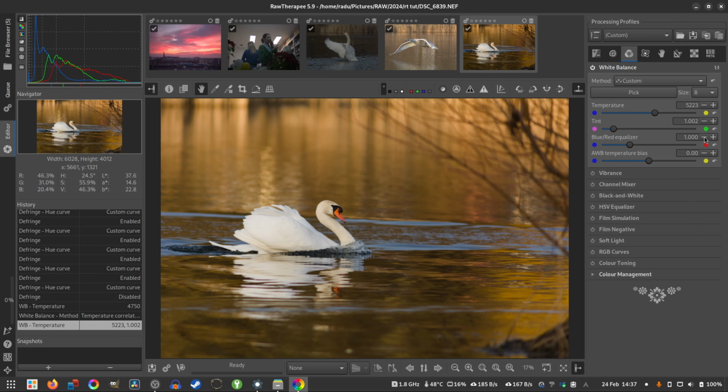If that doesn't work, you can use the temperature slider to manually adjust the color balance of the image. Just take it a little to the left, a little to the right. Do this funny dance like this until you're satisfied with the color balance of the image.